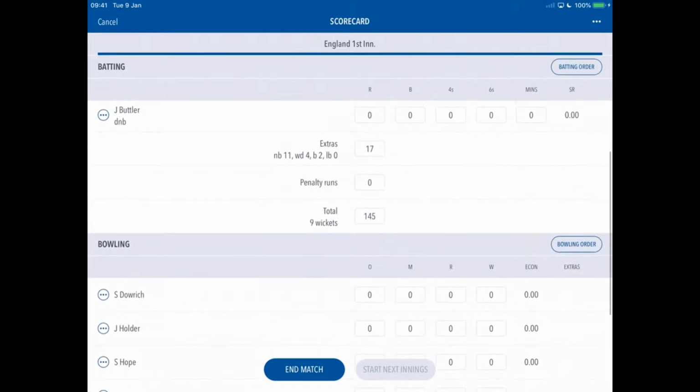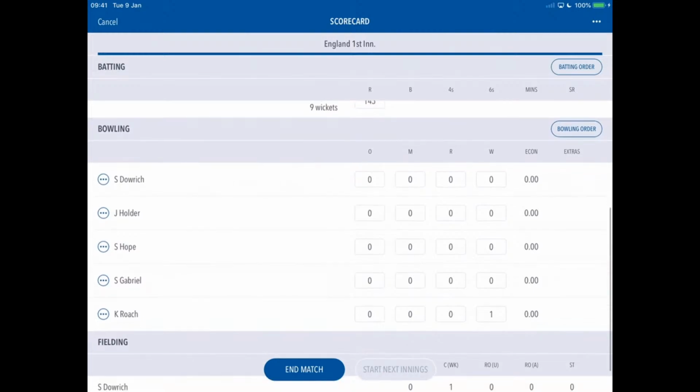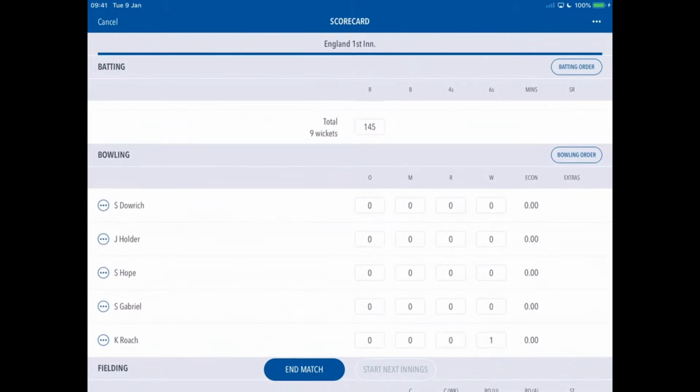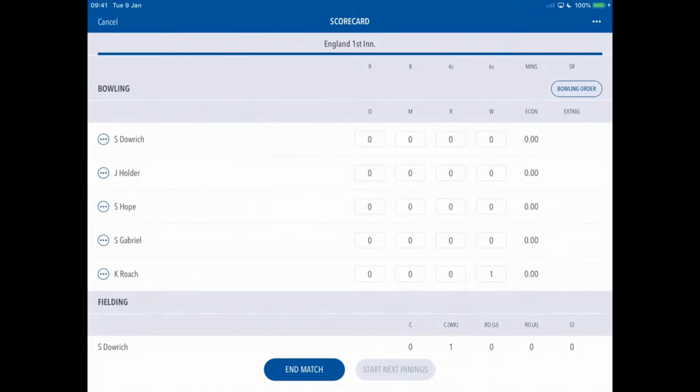If I scroll down the screen, we have a similar function for the bowlers, where we can change the bowling order so that they appear in the order that they actually bowled. If I scroll down and look to find Roach, you will see that it's brought the 1 wicket through.